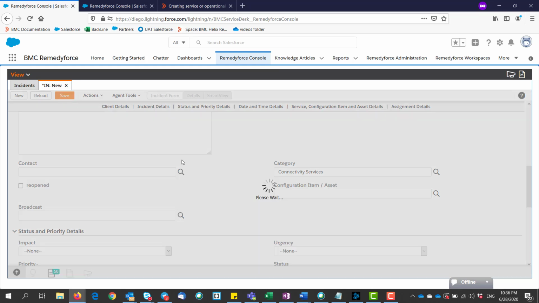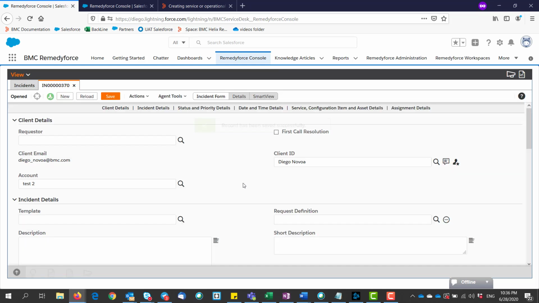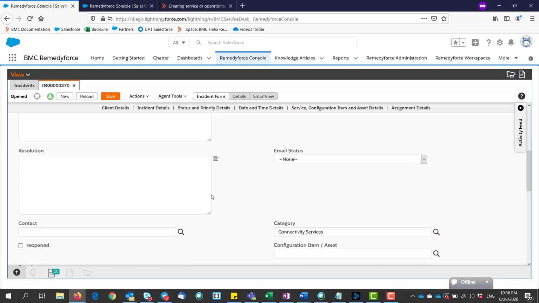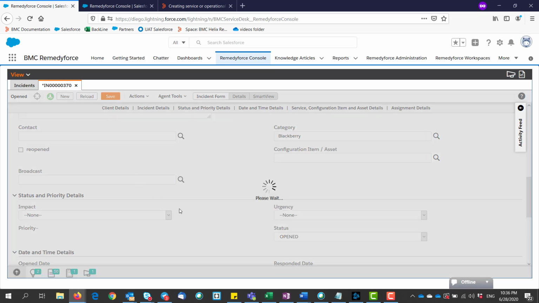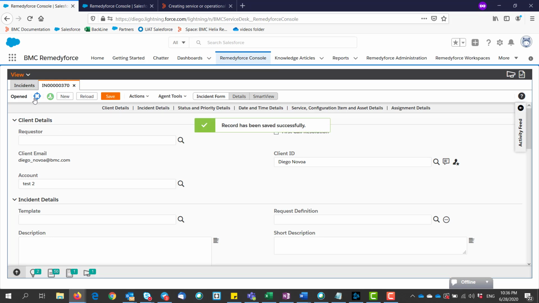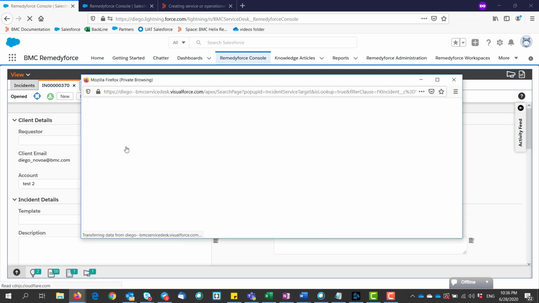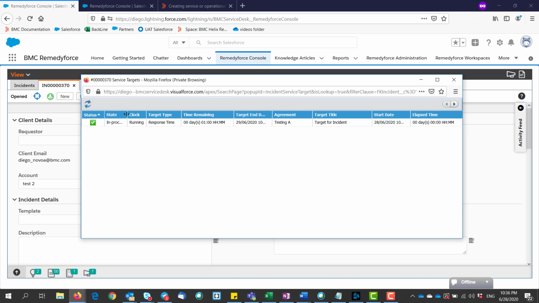As you can see, this incident has not met the criteria to be measured with our SLA, but once we change this category to BlackBerry, the SLA will be triggered. Here we can see that it is running and we can look at more information for this particular service target. That's it. Now we have our SLA up and running.